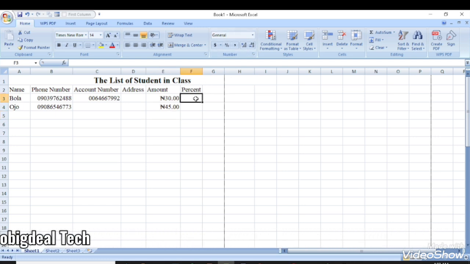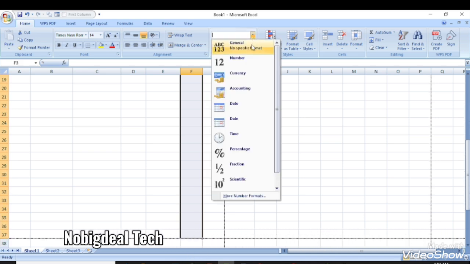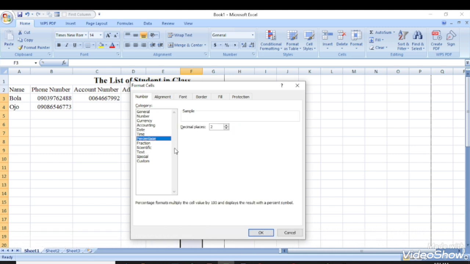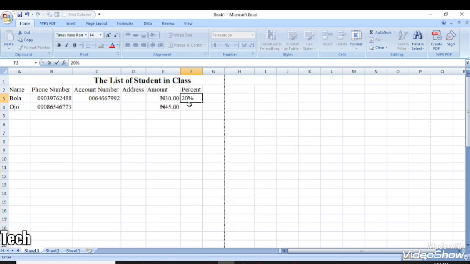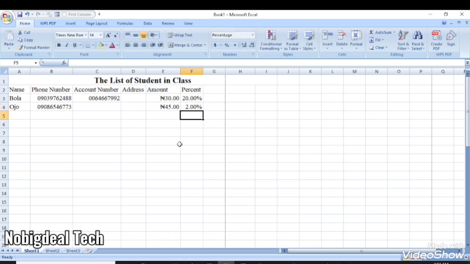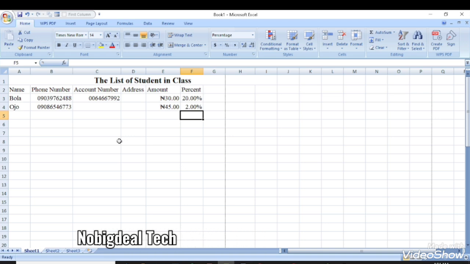The same way with percent, you have to highlight everything, go to your data type, more number formatting, then you choose percentage, then you click on OK. So any percent you are entering here, it will immediately convert it to percent. So this is how data types make our work easier and more meaningful when we are trying to enter data. So we are done with the data types.